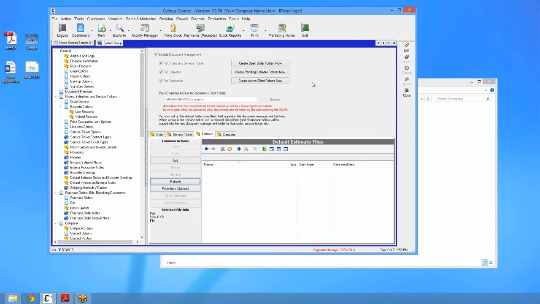Now the other couple options that are on the screen that we didn't talk to, we kind of just passed right by, were these three buttons up at the top. What these do is basically, when you first enable document management, if you're a brand new customer to Control and you're just starting out in business, maybe you don't have any documents yet to store. So if that's the case, then these are probably irrelevant for you.